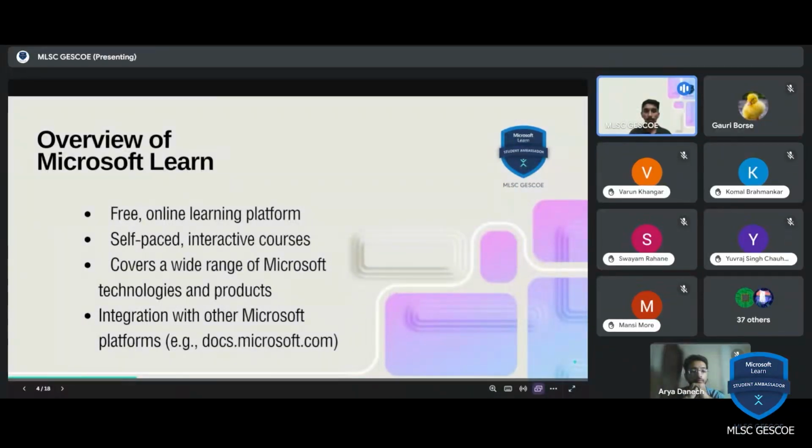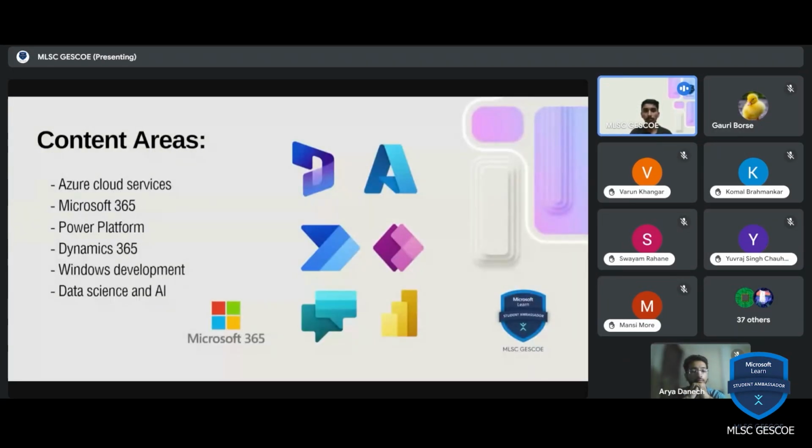So, what are the content areas which Microsoft Learn covers? As I told you, Microsoft has a variety of products. It has cloud services. It has the Microsoft Office suite, which is used by office workers all over the world. It has Power BI and Power Platform applications. It is also used in Windows development, web development, and backend development. And recently, it is extensively used in data science and AI applications.